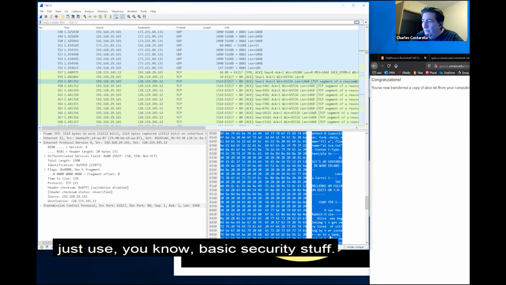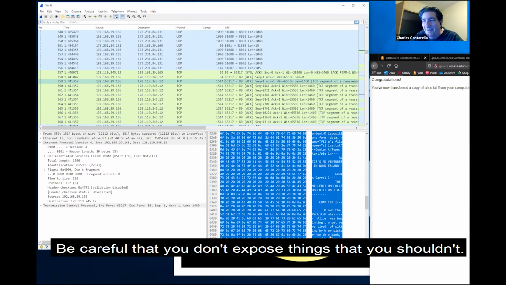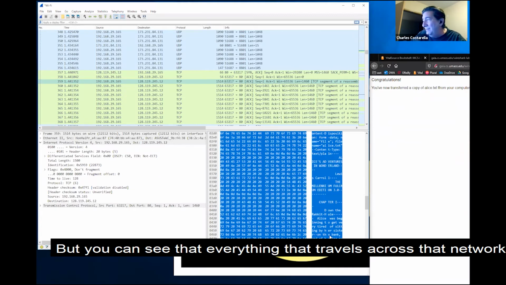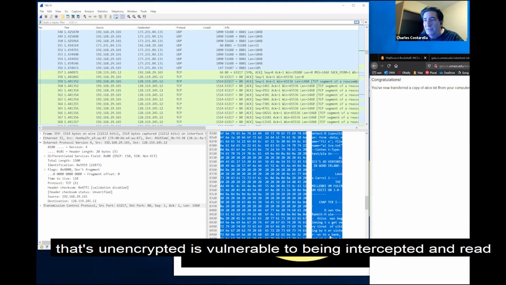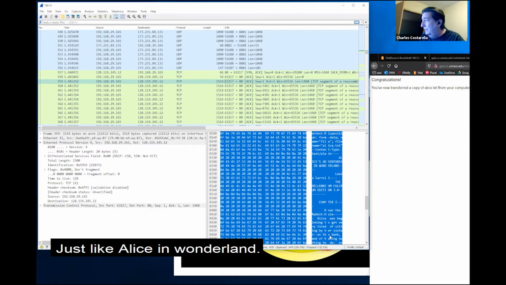Just use basic security stuff and be careful that you don't expose things that you shouldn't. But you can see that everything that travels across that network that's unencrypted is vulnerable to being intercepted and read, just like Alice in Wonderland.